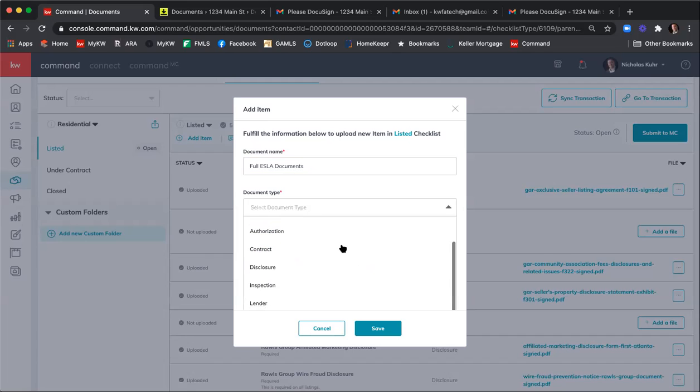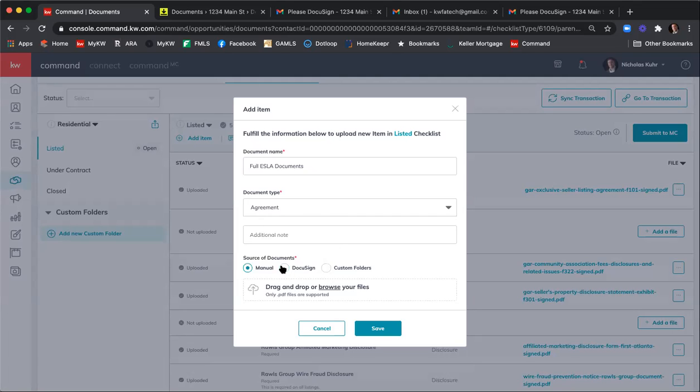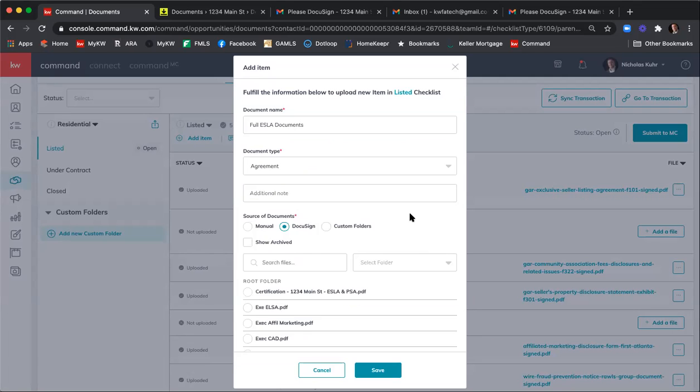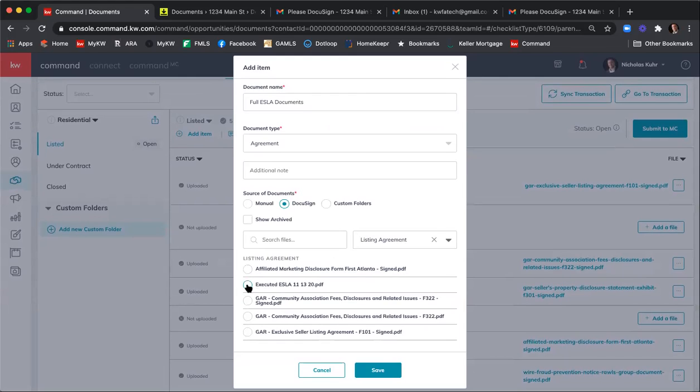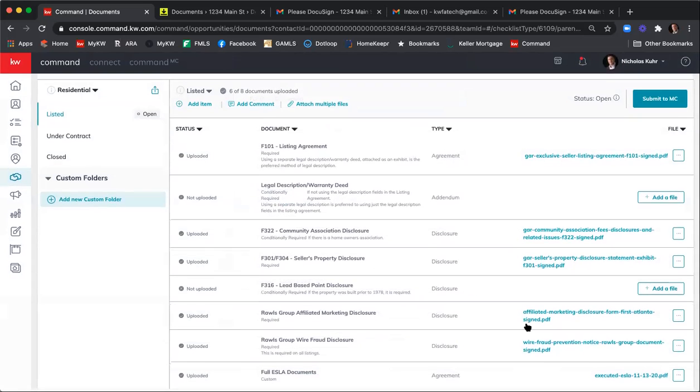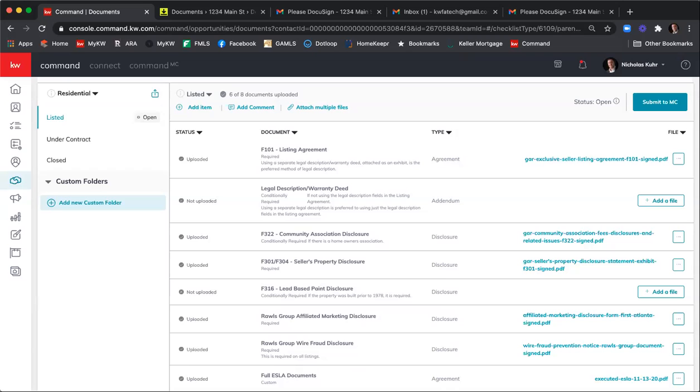Document type, we have a drop-down menu with the different types. This is not comprehensive of every type of document that you may add to your opportunity, but find the type that is most similar. So I'll just do agreement, and then source of documents, I'll select DocuSign. I'm going to go to the listing agreement folder, and then click on the executed ESLA, the combined document with all of them, and click save. And now that will add that to my opportunity right here.